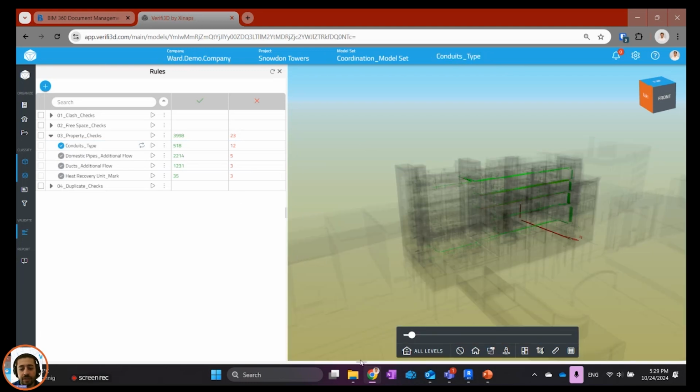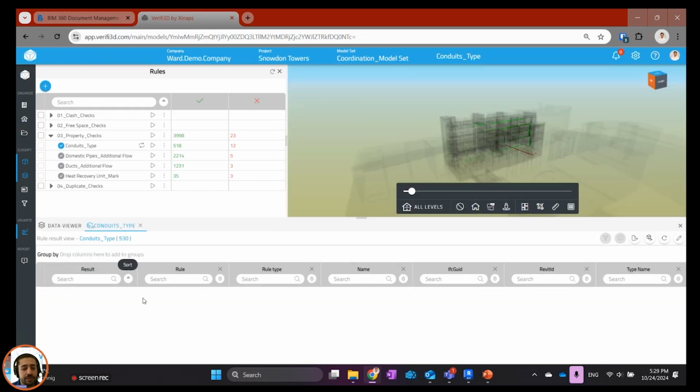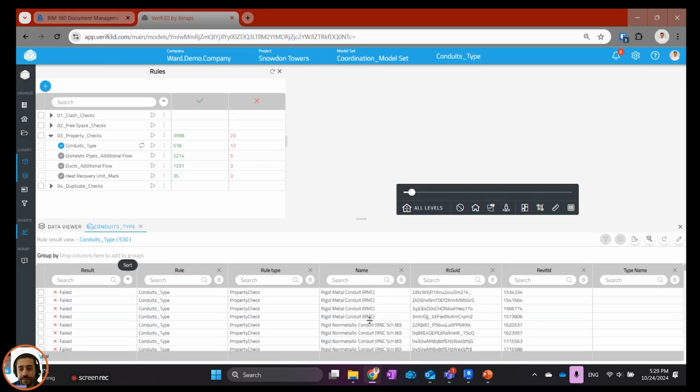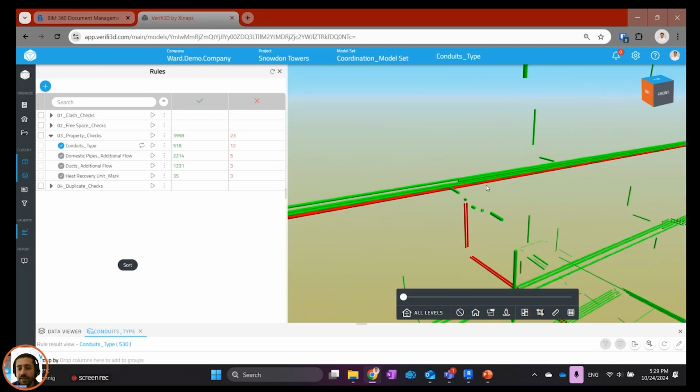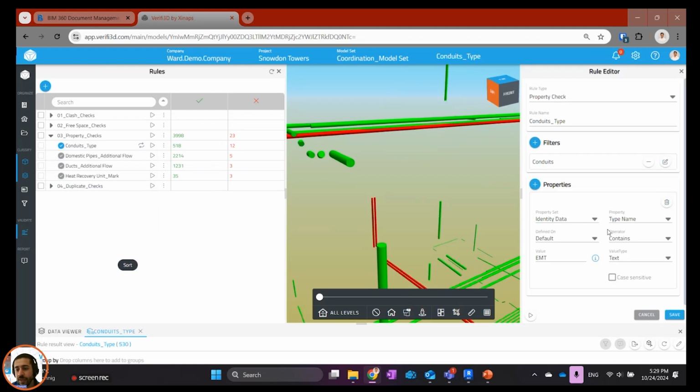Okay, here we have the data viewer. And if I just sort them out, you can see that we have multiple ones which actually failed. If I zoom in a bit, let me remove the context. So these ones in red, they are not in the electrical metallic tubing. If I want to see the condition, I'll go to edit, and you can see that this property check was set up like this. So in the beginning, we specified the check, it's a property. We give it a name, and then for the filters, we targeted only conduits because these are the ones that we would like to check.